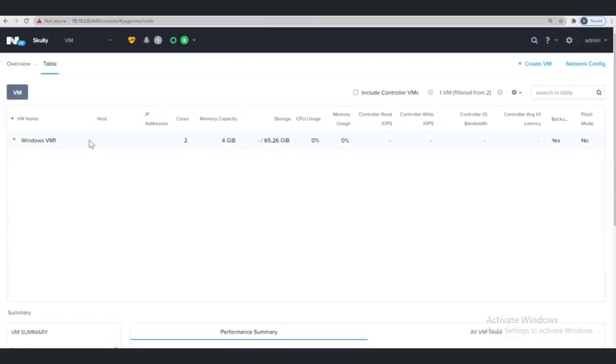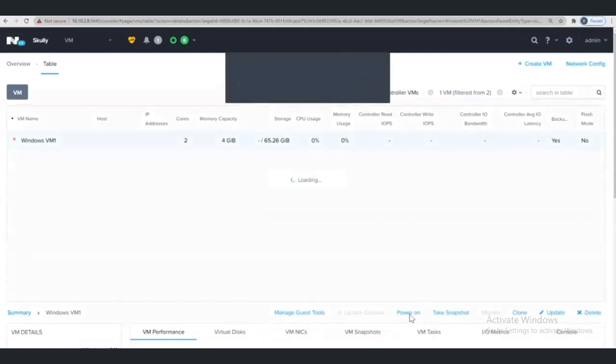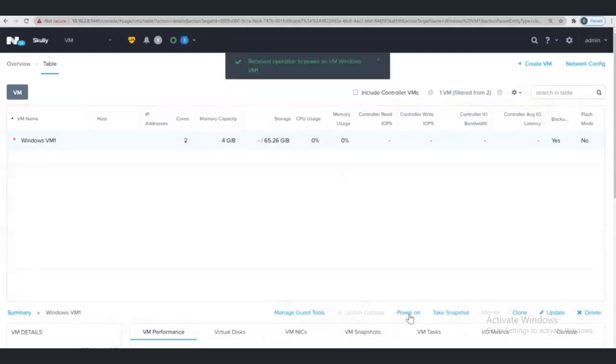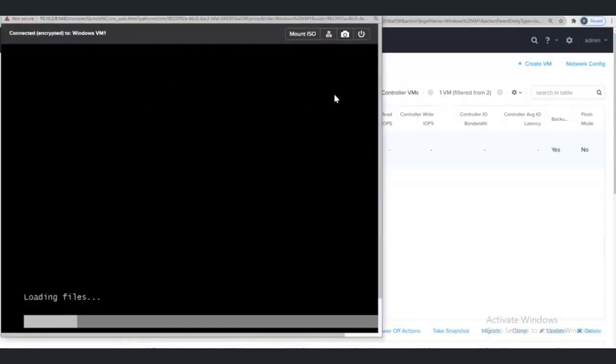In the VM table, you can select the Windows VM1 by clicking on it one time. Scroll down to the table break, click power on, and wait for the launch console button to turn blue. Once it has turned blue, go ahead and click on that to launch a VNC console session to your VM.